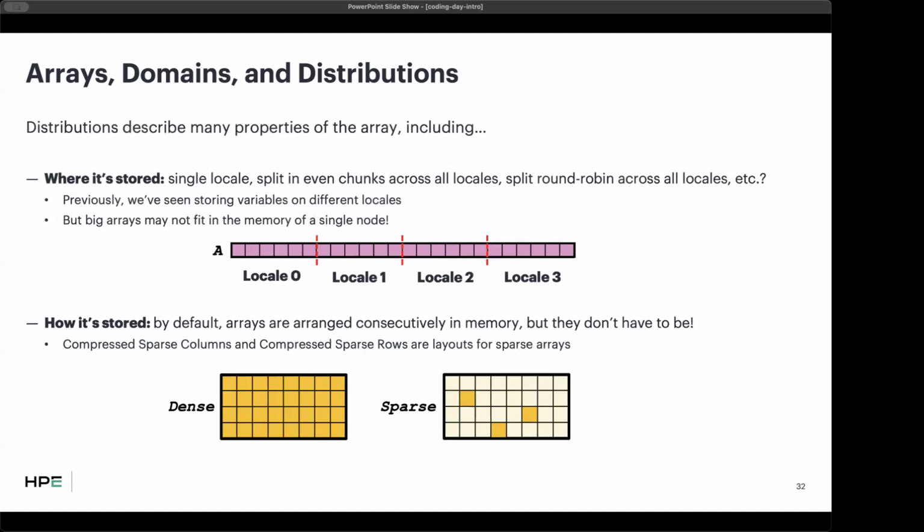Arrays can also be distributed, which controls many other properties of the array. So the first property is where that array is stored. So far we've been talking about arrays that are stored on a single node, except brief mentions in the locale section where we split arrays. However, we can also decide to split the array in equal chunks across all available compute nodes or locales, or we might want to split it round robin across all locales and so on and so forth.